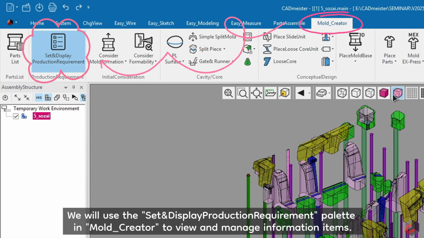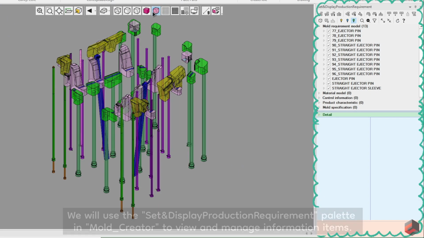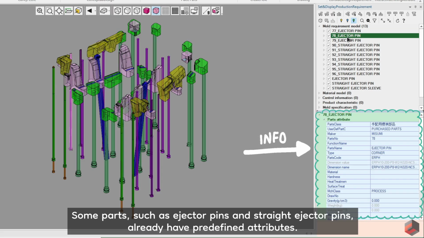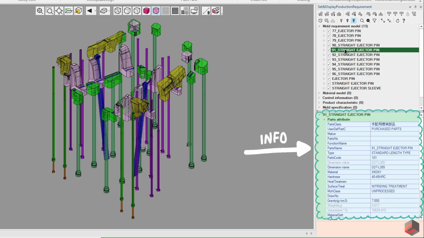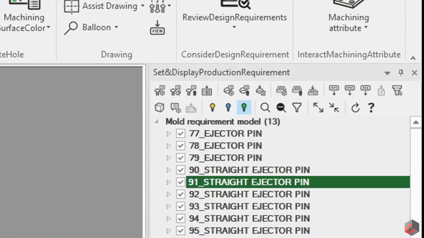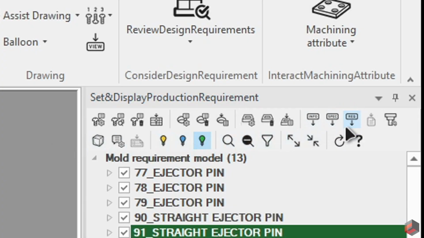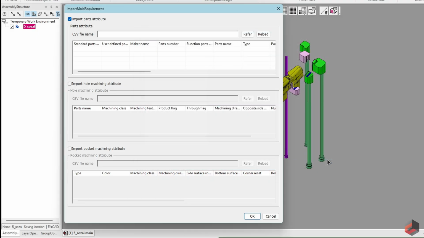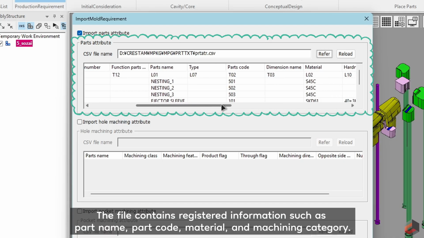We will use the Set and Display Production Requirement palette in Mold Creator to view and manage information items. Some parts, such as ejector pins and straight ejector pins, already have predefined attributes. Next, we will assign part attributes to an insert that does not yet have any attributes set. Using the Import Mold Requirement command, you can import attribute data from an external file. The file contains registered information such as part name, part code, material, and machining category.